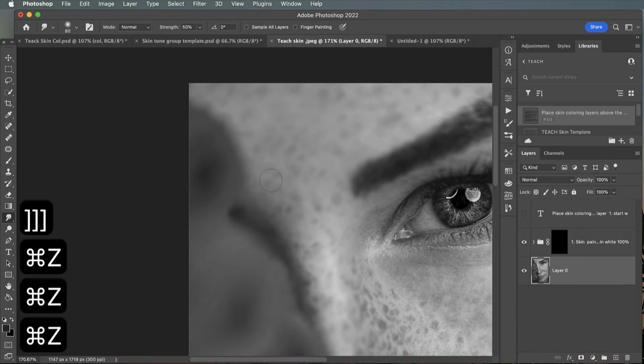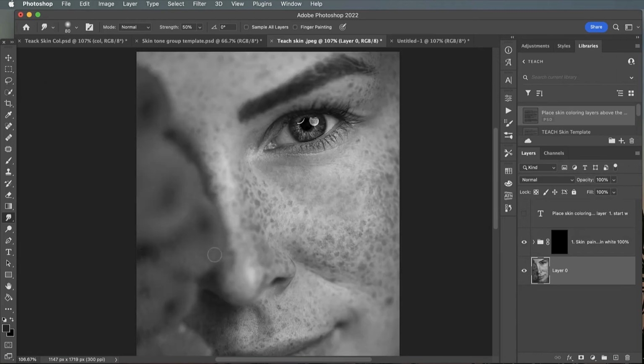Oops. So I'm just softening that dark edge. If you're not confident, I'd suggest making a duplicate layer before starting on that.